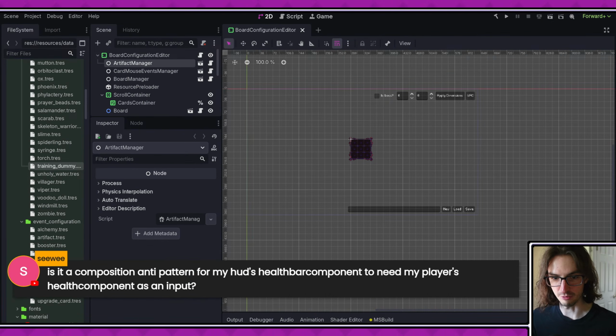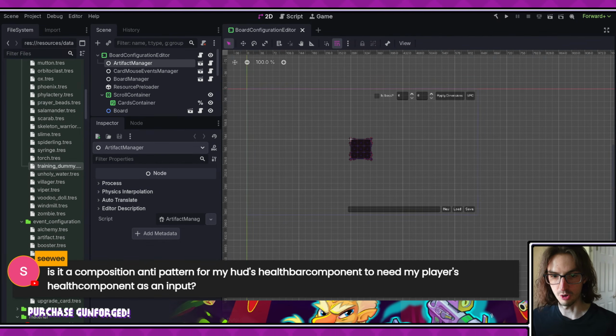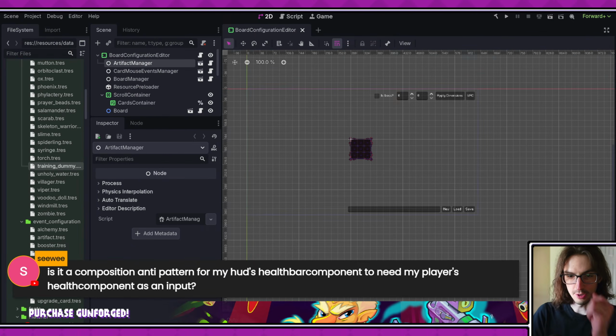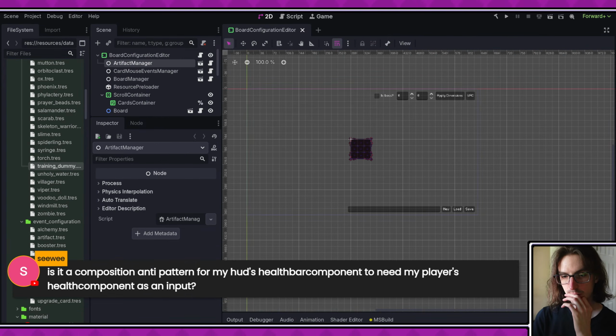Is it a composition anti-pattern for my HUD's health bar component to need my player's health component as an input? Let's see here. I mean, I think if you're making just like a... Let me think. Yeah, I mean, I don't think that's necessary. I think if you're making your game UI, you can just have the player register with the game UI in some way.